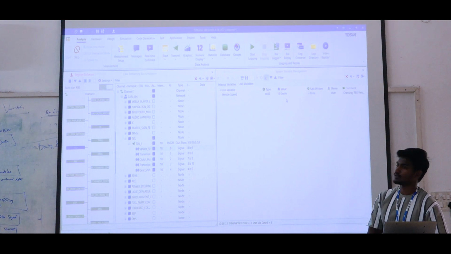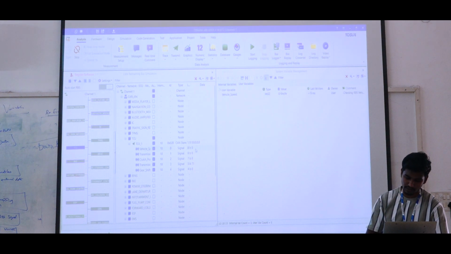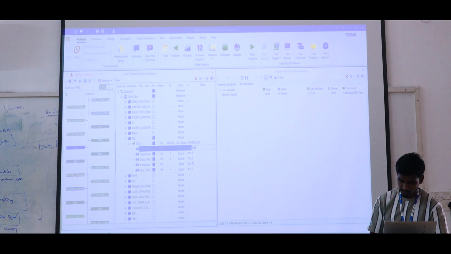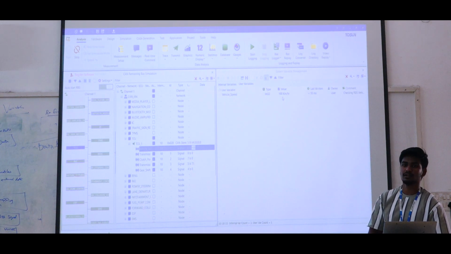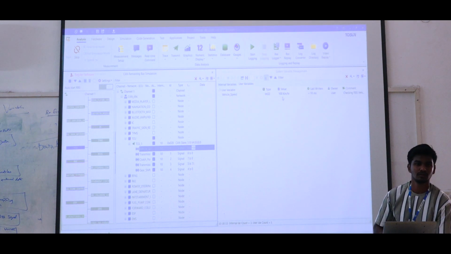Now here it is showing the 0 kilometer value. For example, now the vehicle speed can be given as 100 kilometers. So now the same 100 kilometer value you can see in the variable also. Got it?